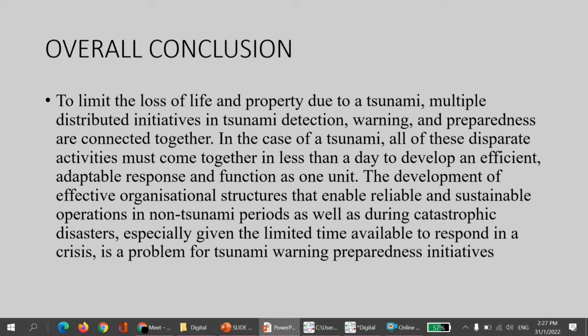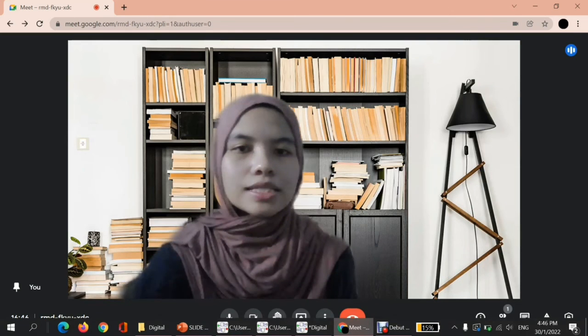The development of effective organizational structures that enable reliable and sustainable operation in the non-tsunami period as well as during catastrophic disasters, especially given the limited time available to respond in a crisis, is a problem for tsunami warning and preparedness initiatives. That's all from me.